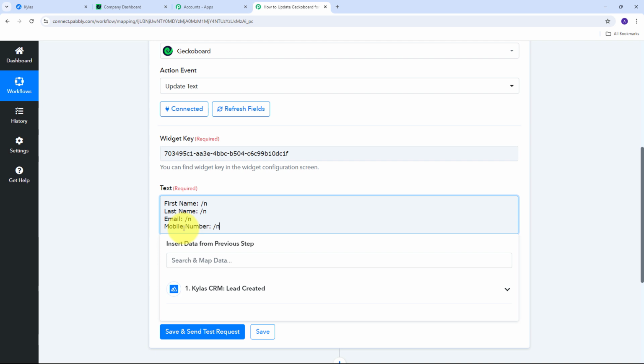So here what I need to do is I need to use the response of my Kylas CRM and I need to map all the detail of my lead that I'm going to receive as a response from Kylas CRM. So for that I need to use mapping, and mapping is a technique through which I can retrieve the data from the previous steps, and the data that is changing will get replaced with the new data in real time. So for mapping I need to click here, and here I'm going to open this response of Kylas CRM.